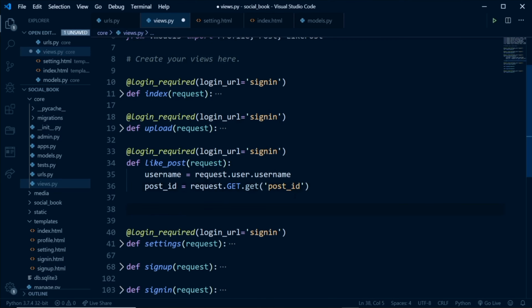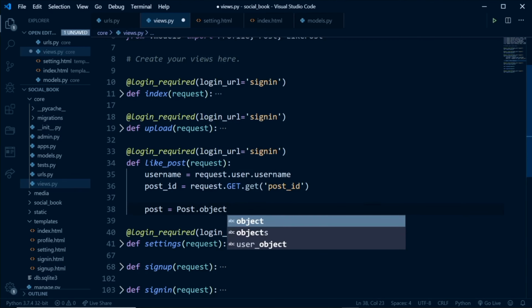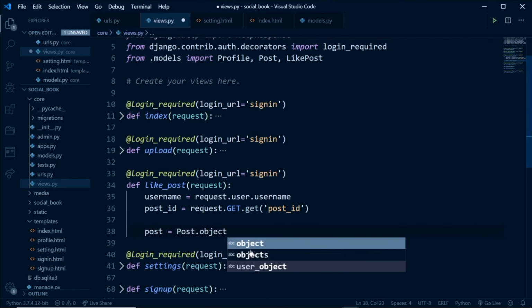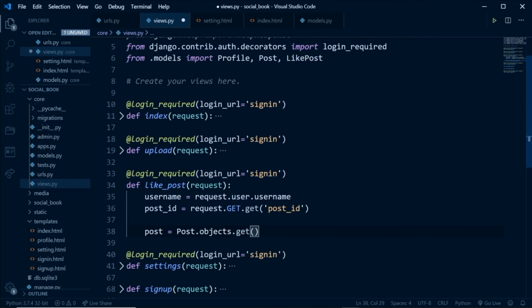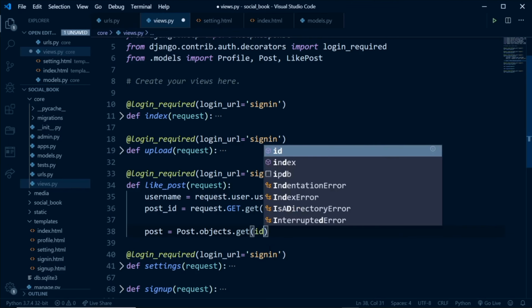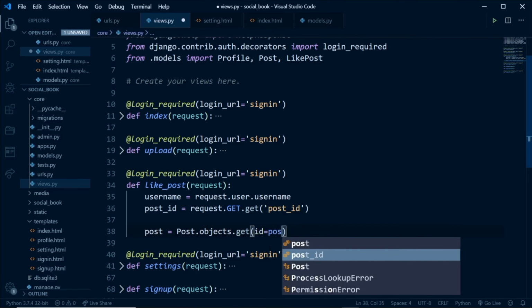And then what we want to do is to get the post object. So since we have the ID of that post, we want to get the object, the entire object of that post. So say post is equal to Post.objects.get. So this Post is actually the post model which we imported. If I scroll up here, right here, you see we have that Post. So Post.objects.get. We want to get the one in which the ID is equal to the post ID that is being sent.